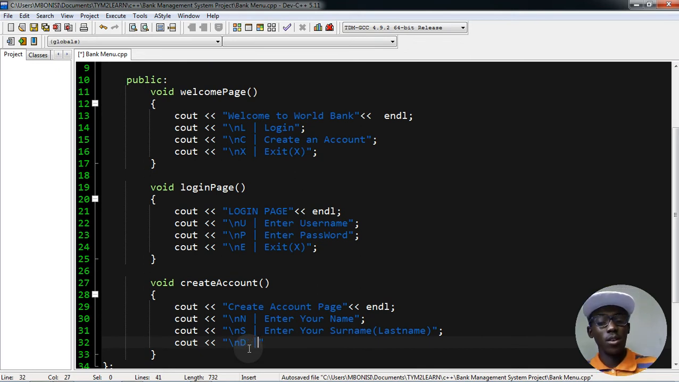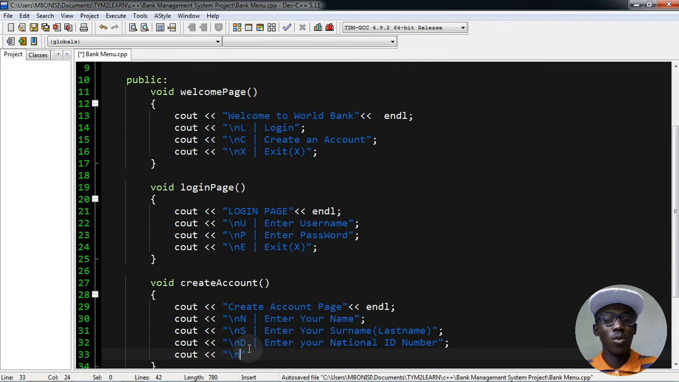Then enter your national ID number, just like this. Then we go to another option, option email. So this one should be mail. M will be the mail which we'll be using. Enter your email address, just like this.